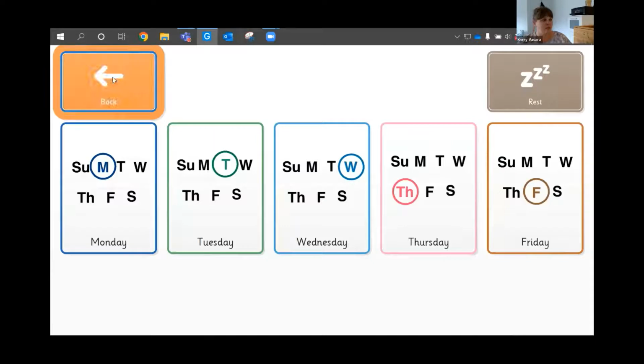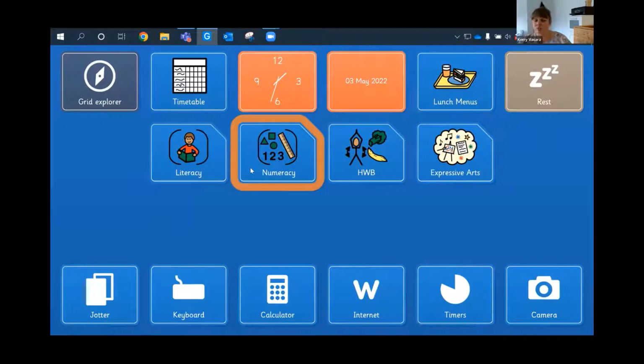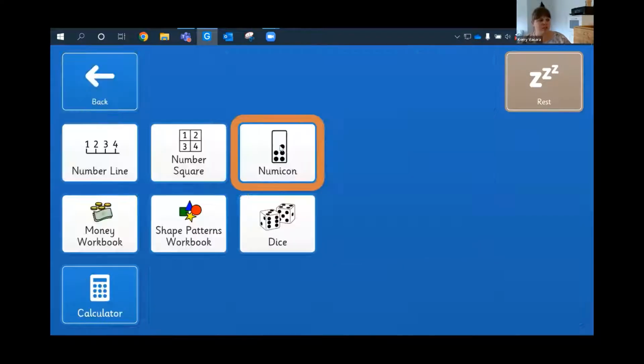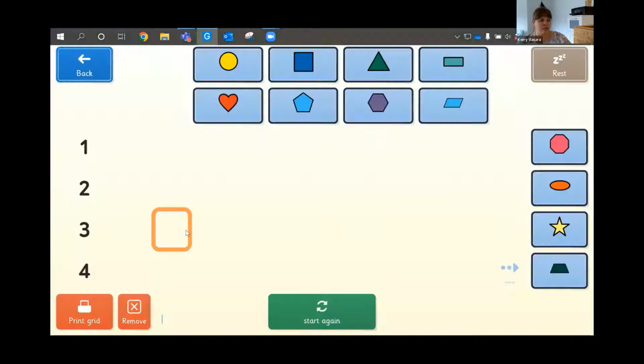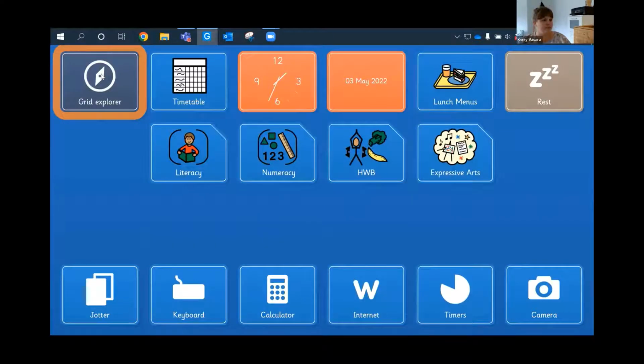But then they've also got access to some of the key areas of learning that each individual is working on. So if I go into numeracy, you can see here I've got some different topics, and I go into shape, for example, with this one, and I've got access to some activities within there. So these just sit alongside the user's AAC, and they can come in and out of the grid set, but they've got everything in one place.